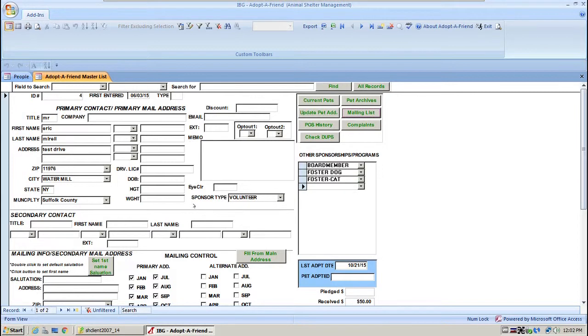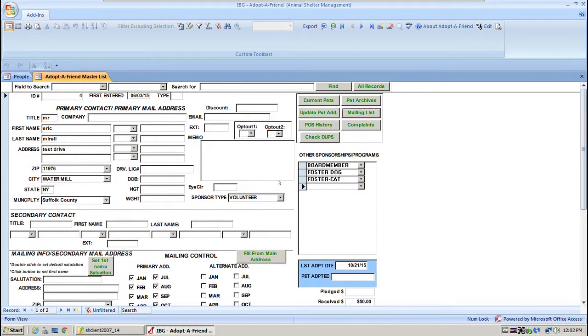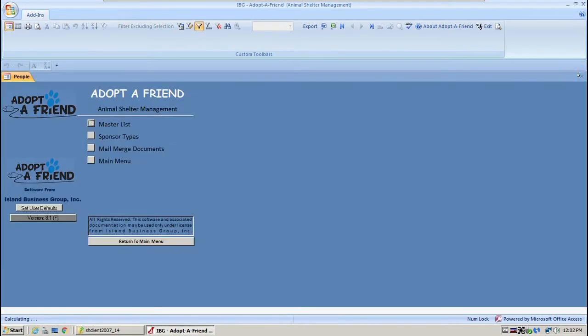So we'll get back to the customer file a little bit more in another training session. I just wanted to show you how these tied back into the person's lesson. So that's basically all we have on the sponsor types. Let me get into the pets. And under the pets section, supporting tables, we have a number of things.